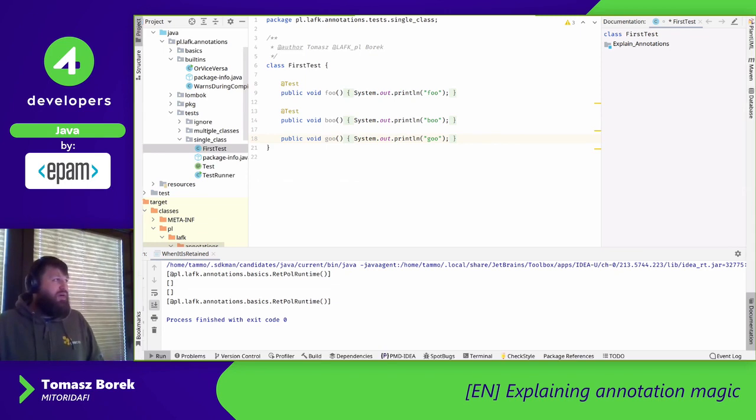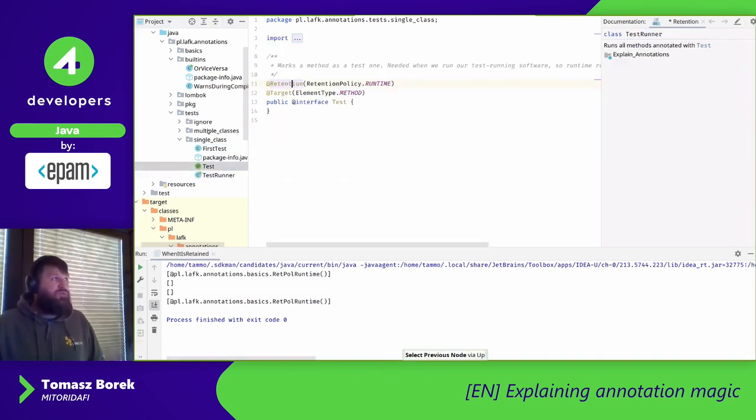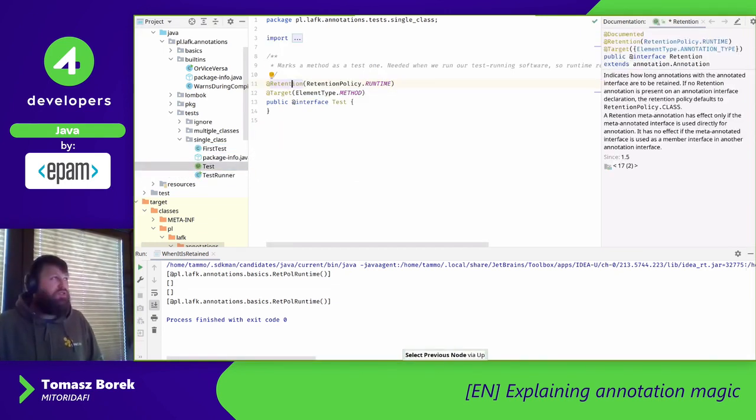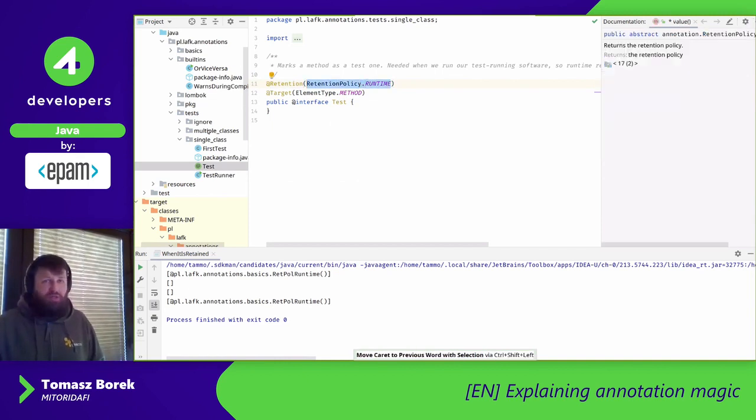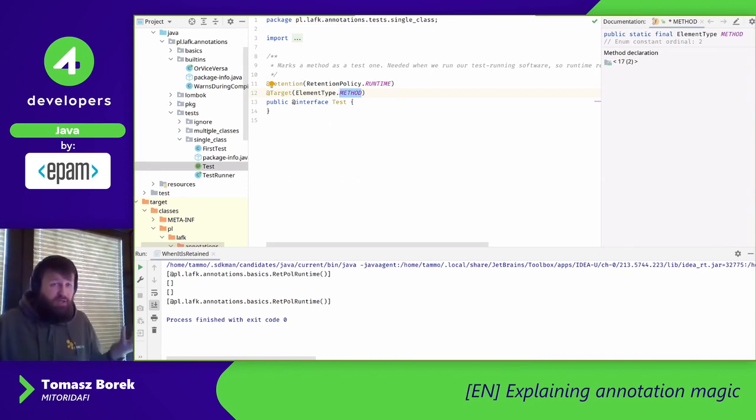So I'm having my class, and what I'm doing is, of course, I'm having this Test annotation. Because I will be running some code that will take a look at my code, I need the Test annotation to stick around until I get to run anything. So the retention policy must be runtime. Now, I'm, of course, interested in test cases which are methods. So the element type is narrowed down to methods, because why the hell would I want anything else at this point? Of course, so the annotation is fairly simple.